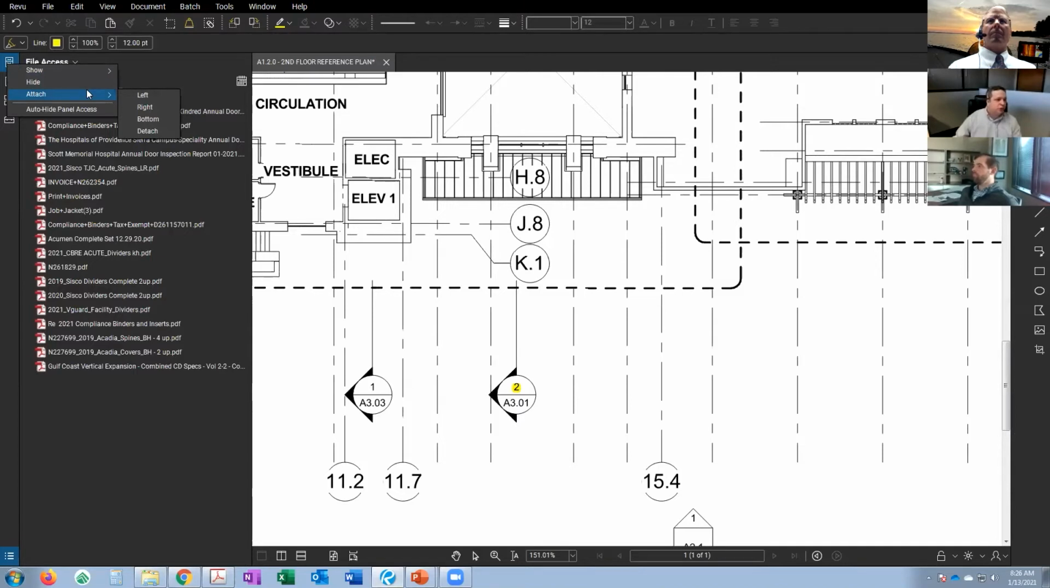You can also select where you want it. So by going to attach, you can put left if you want it over here on the left side where we're currently at, or you can do right if you wanted to put it over there on the right where we have our little markups gear. Or you can put the bottom, or you could detach it.